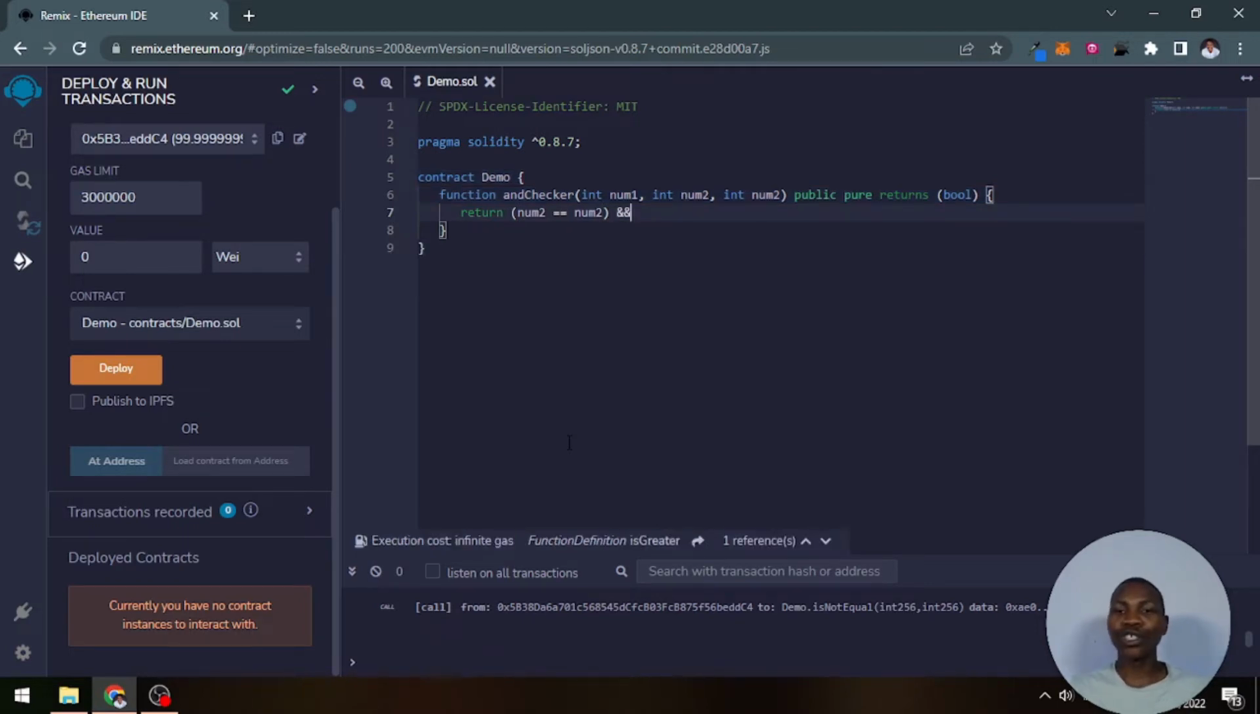So two conditions must be true for this and operation to pass. Take note of this. This is very, very important. One characteristic of an and operation is that the two conditions must be true before they will pass. All right, and then num2, okay, is greater than num3. So if this operation passes successfully, then our and operation has passed as well.